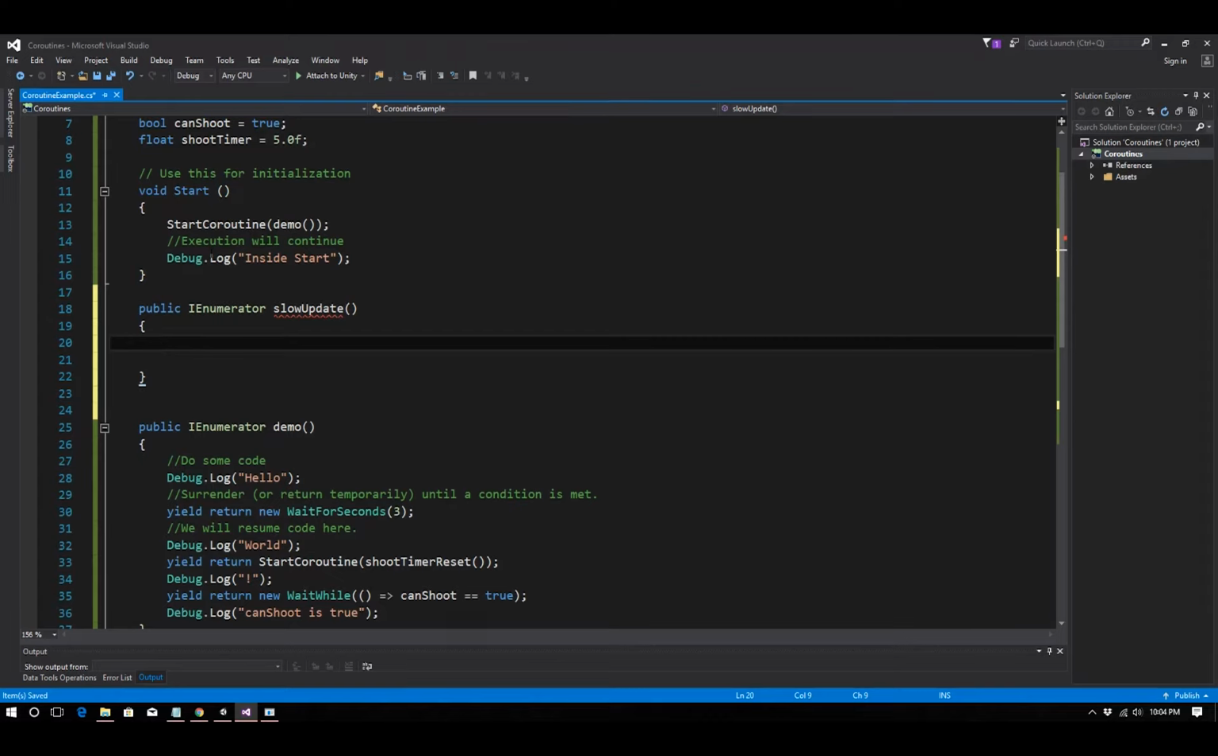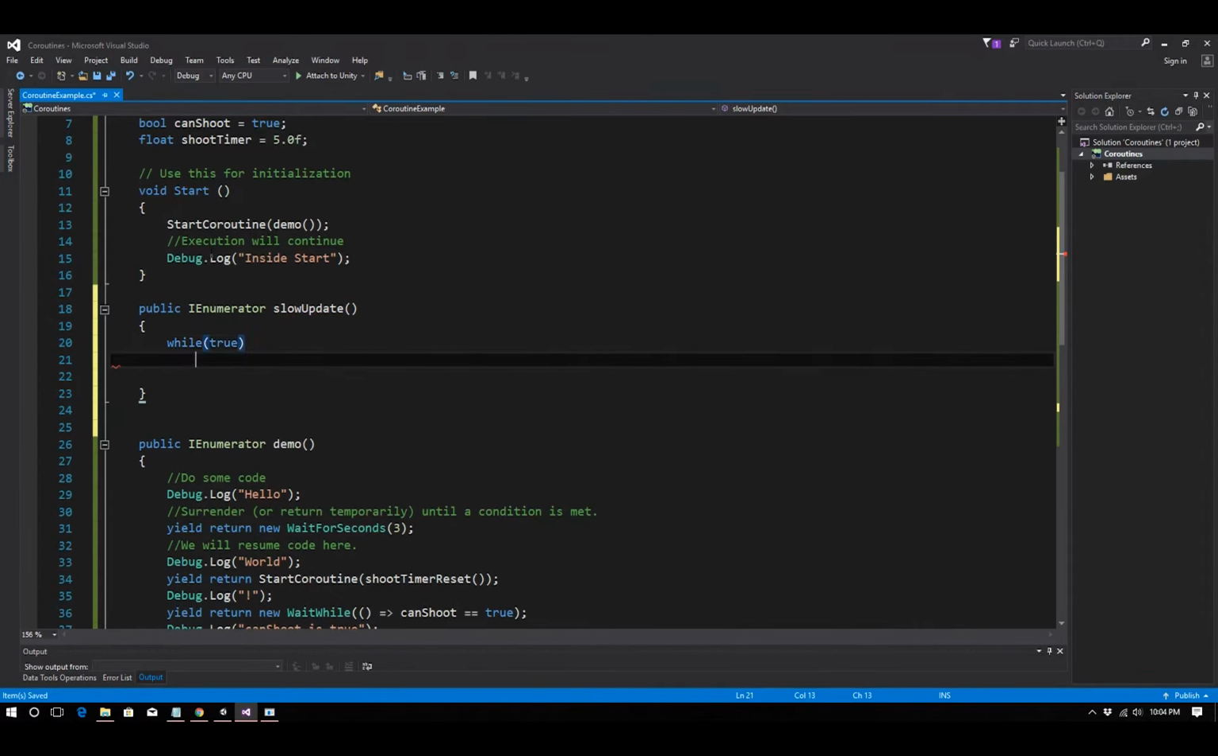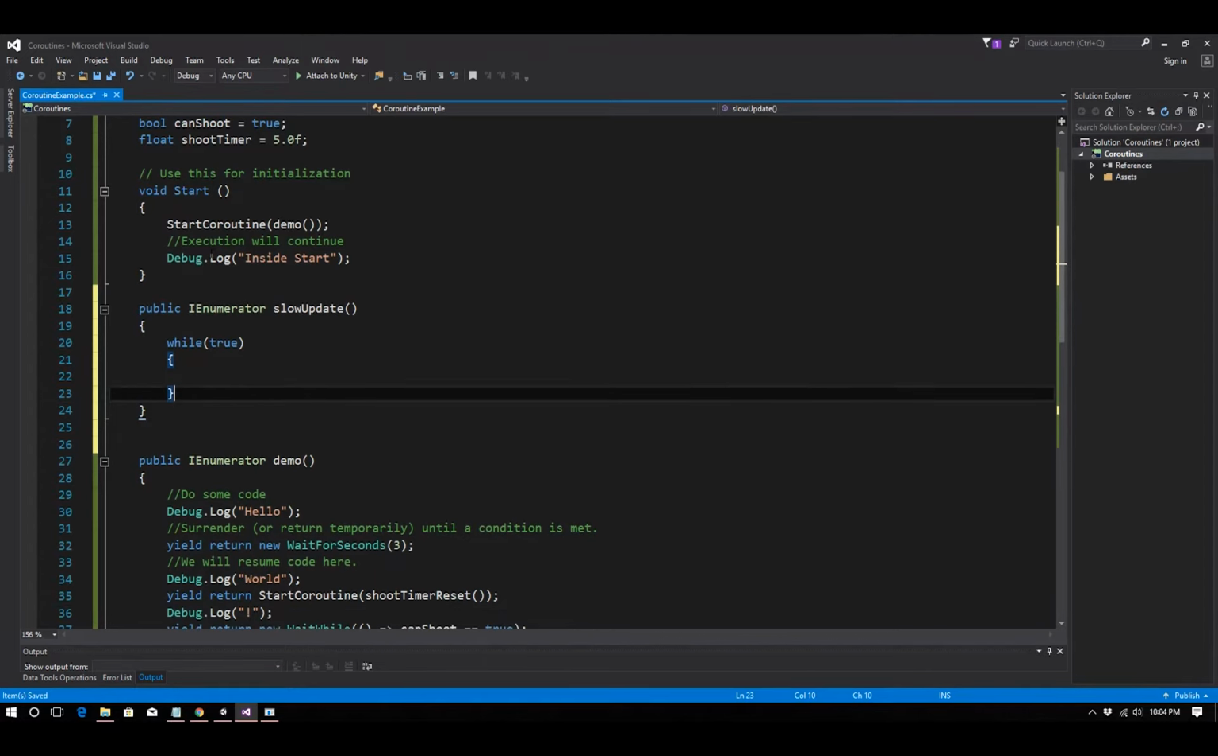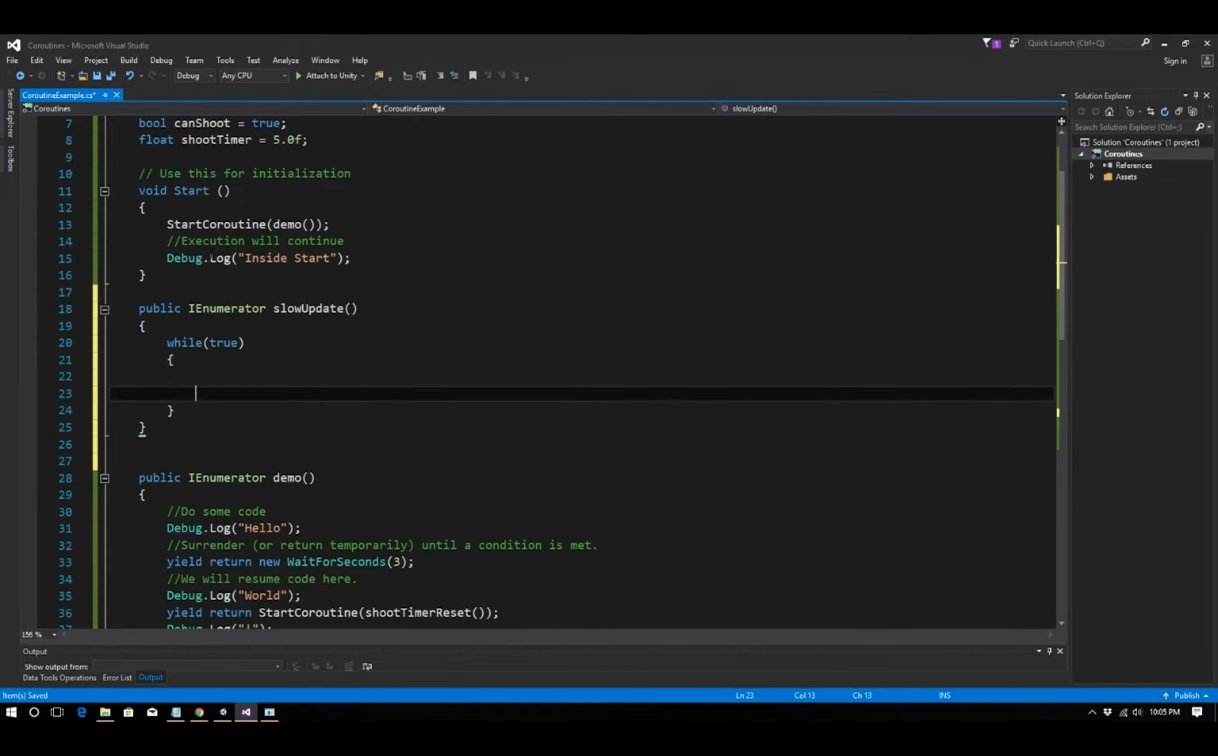And I'm basically going to do something that could be kind of strange if you've never seen logic or thread logic. While true is basically going to be an infinite loop, so this is never going to end. But inside this loop, I'm going to yield return new WaitForSeconds 0.05f, which means it's going to wait for 50 milliseconds and then rerun it.